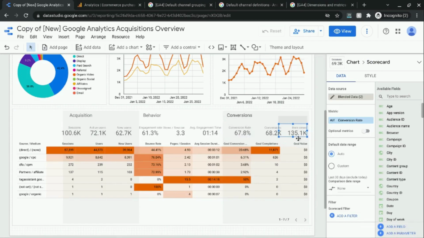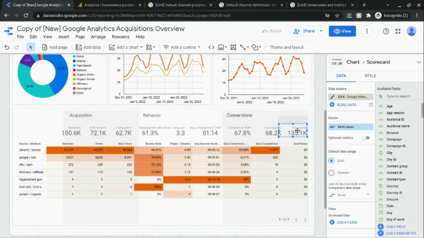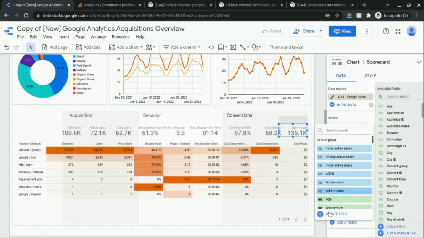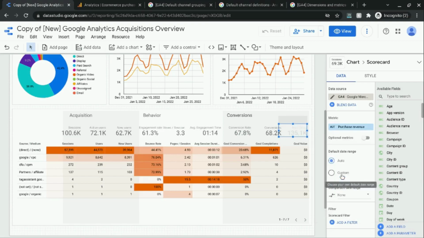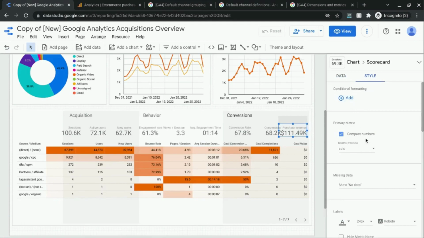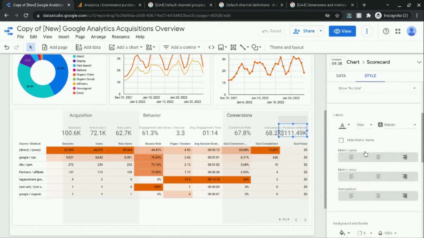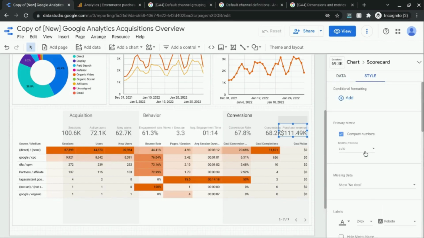And then for the last scorecard, which was goal value in the Universal Analytics version, I'll look for revenue, purchase revenue, and then adjust the numbers, the significant digits, so that it can fit. We'll just change it to 1, that way it fits better.